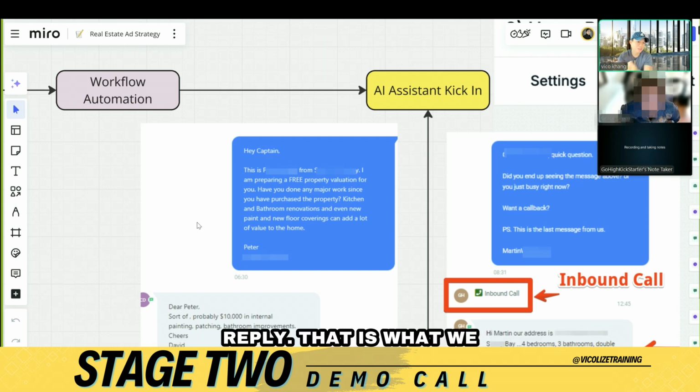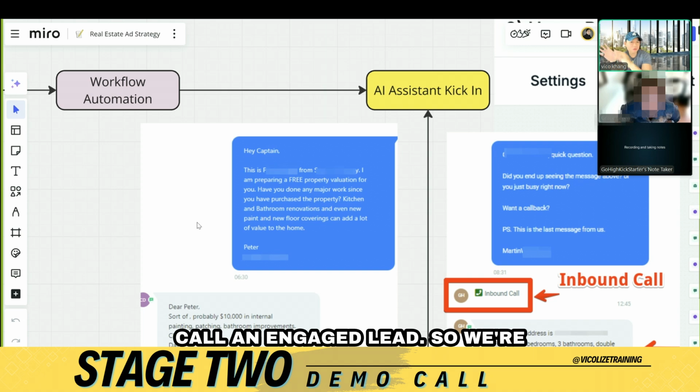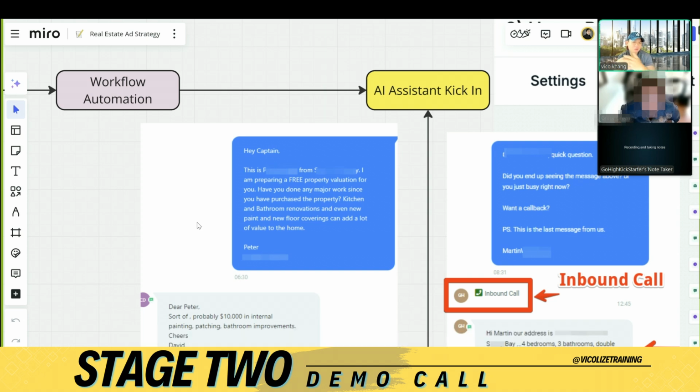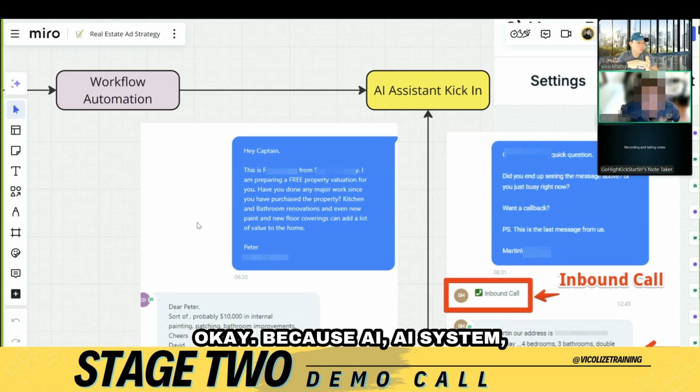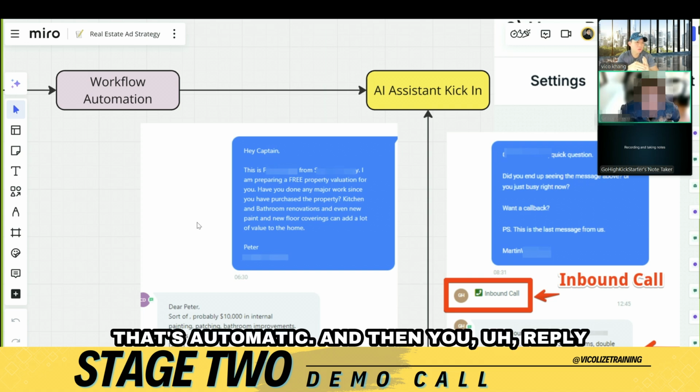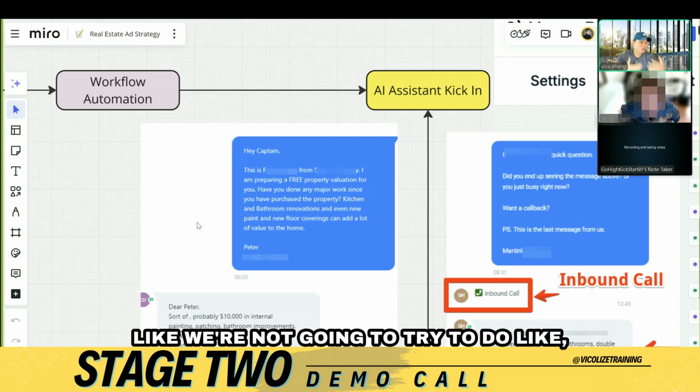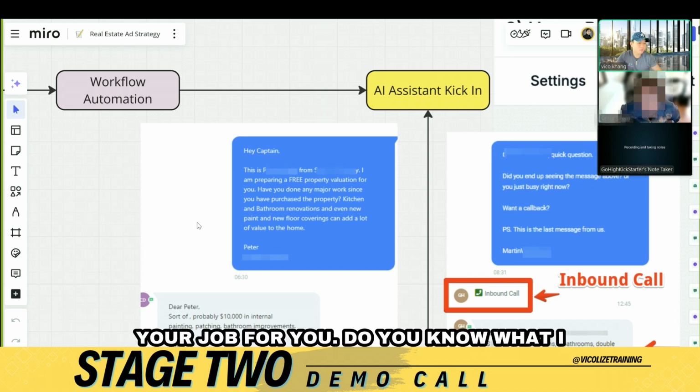That is what we call an engaged lead. So we're turning a qualified lead into an engaged lead. Does that make sense? Okay. So the AI assistant is automatic, and then you reply, and you get a human to call. We're not a real estate agent. We're not going to try to do your job for you. Do you know what I mean?